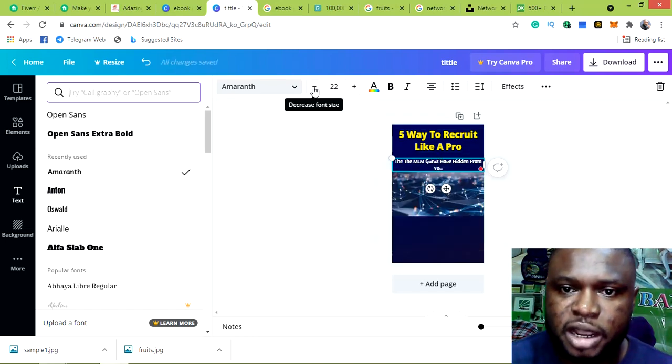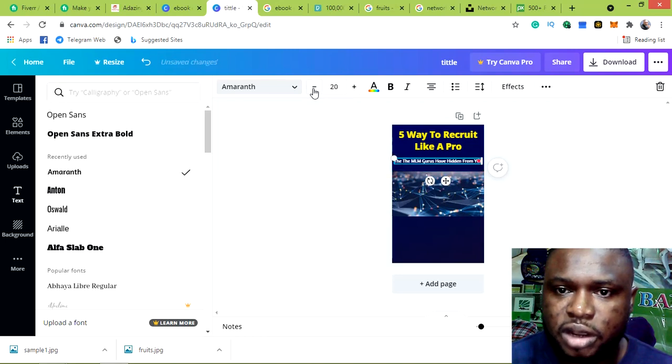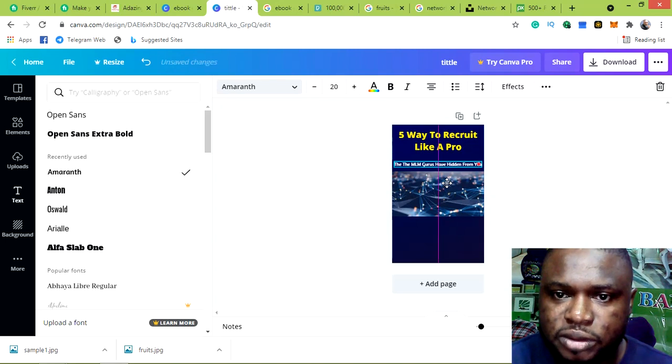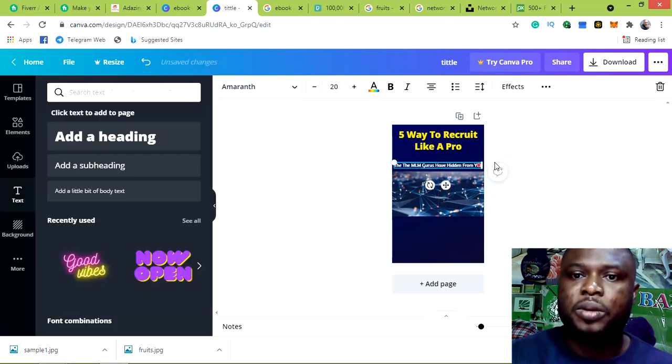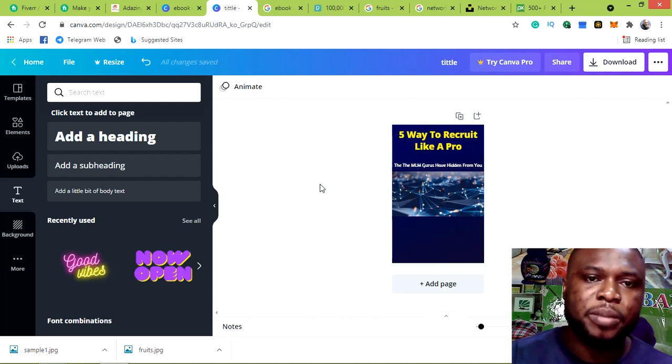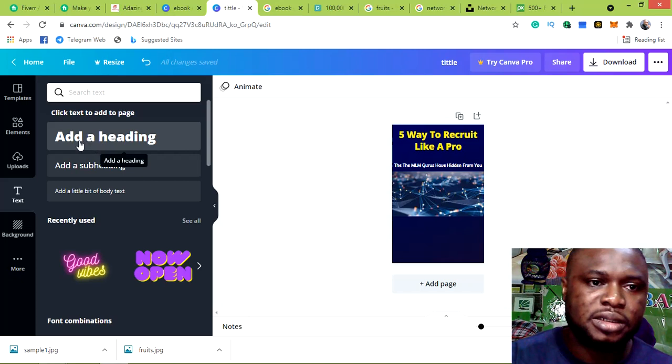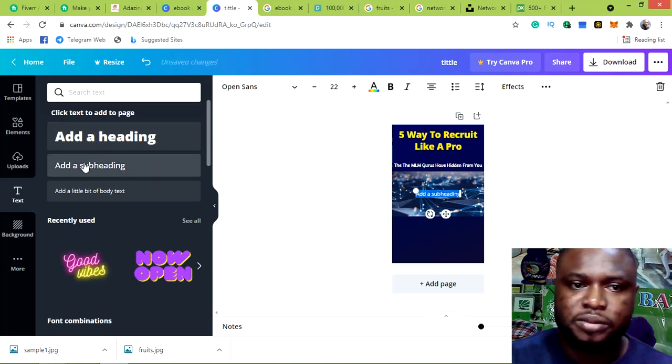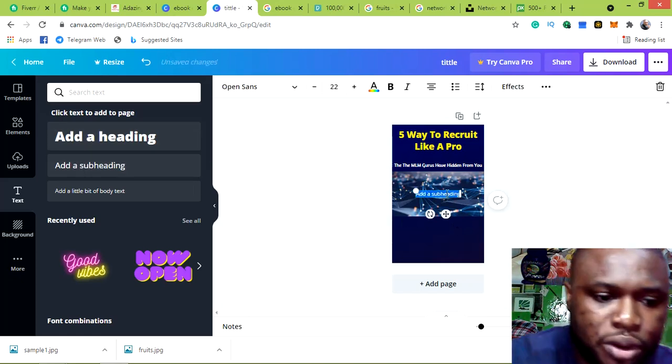Now let me see if I can reduce the font size. Okay, I'll reduce this so that it will be in just one line. I don't want it to wrap. Okay, so this is it here. So the next thing you need now is to write your own name as the author of the book. You can just bring in a subheading here and type in author.